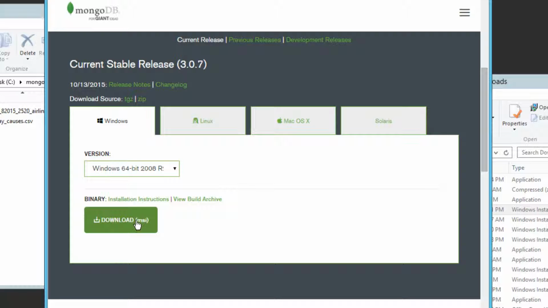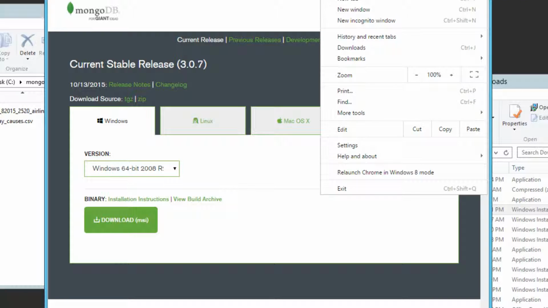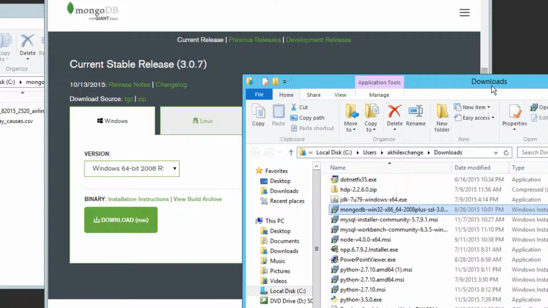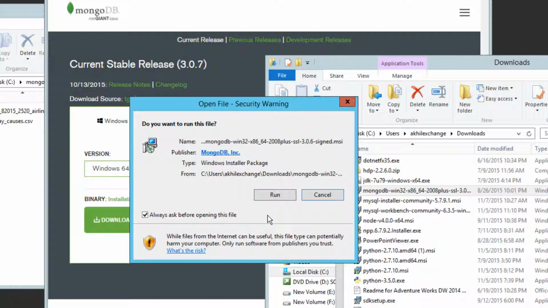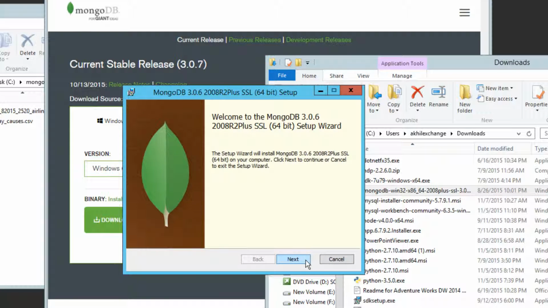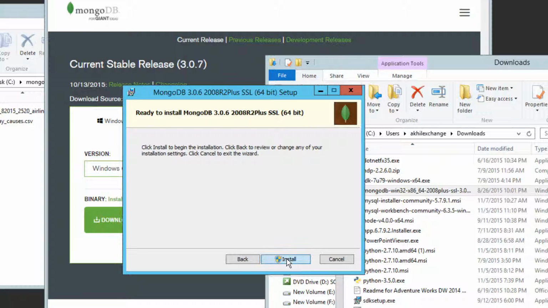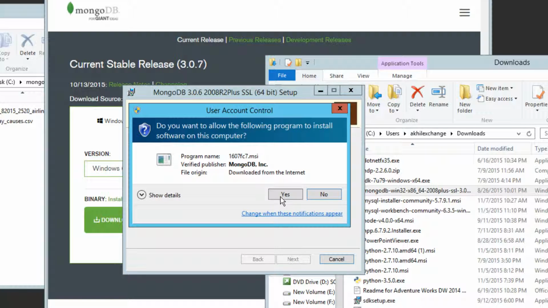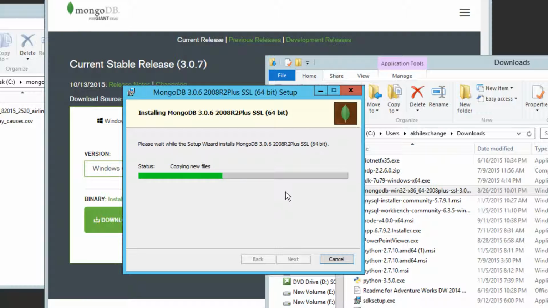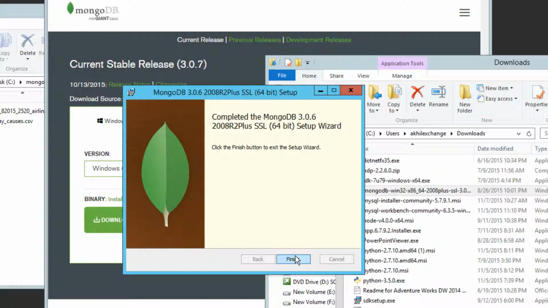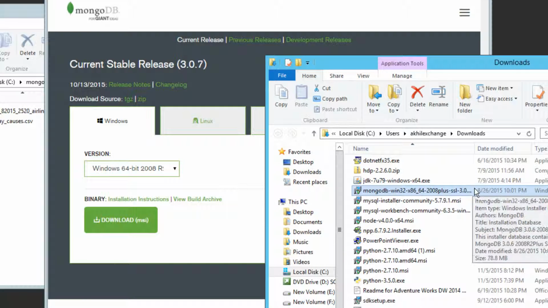So I went ahead and downloaded the setup file that was needed. Here I'm using the Windows 64-bit 2008 R2 server. Now I'm just going to go ahead and launch the setup. Installation doesn't take much time. It's pretty easy and straightforward. I'm just going to choose the complete option. It needs administrative privileges on the server itself. So we went ahead and finished the installation.